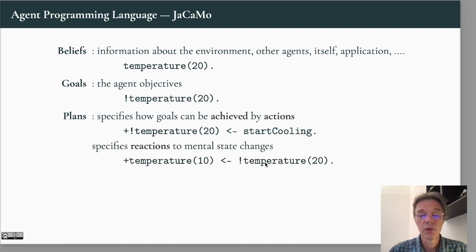And a plan can also be used to implement some reactions to changes in the current state of the environment. So for instance, this event represents the fact that the agent started to believe that the current temperature is 10. So there is no exclamation mark here. So it's a new belief. The plus means a new belief, temperature is 10.